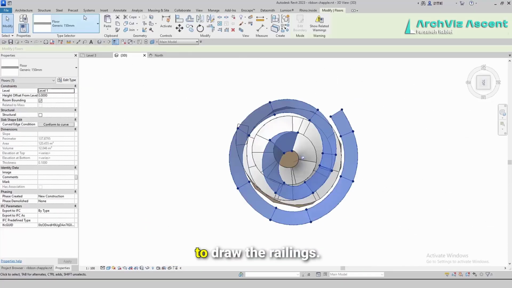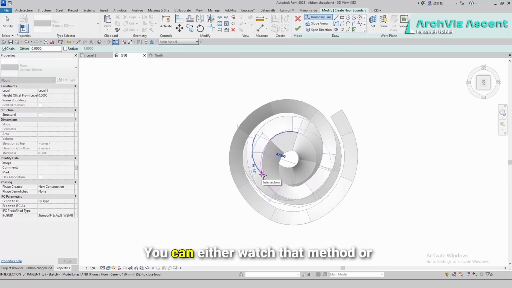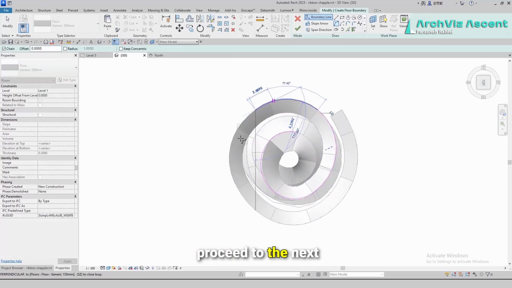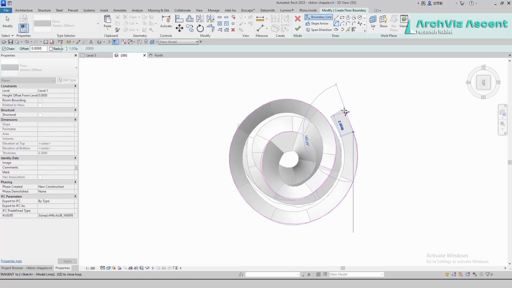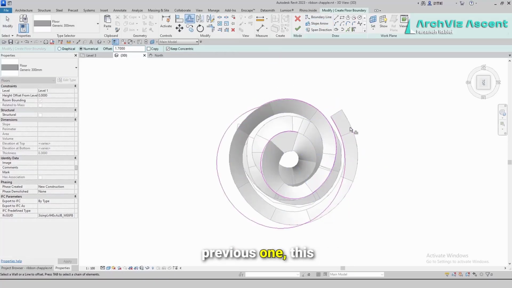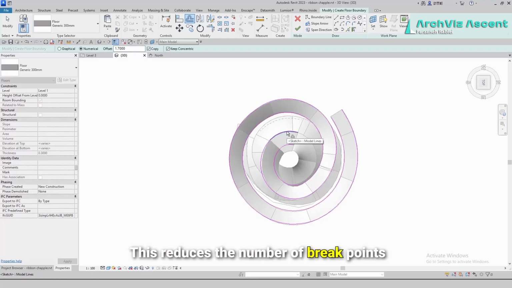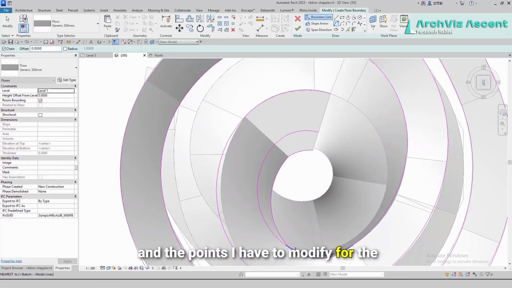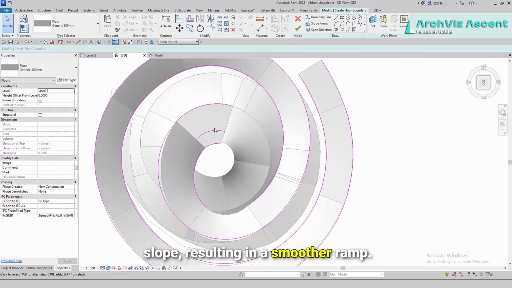There is another way to draw the railings. You can either watch that method or proceed to the next section of the tutorial. I will draw another ramp over the previous one, this time using fewer clicks. This reduces the number of breakpoints and the points I have to modify for the slope, resulting in a smoother ramp.